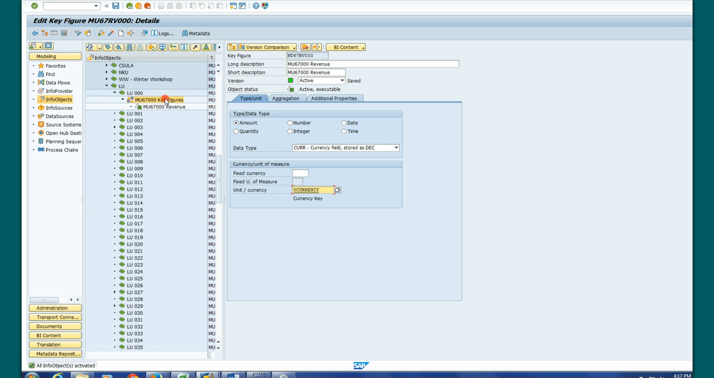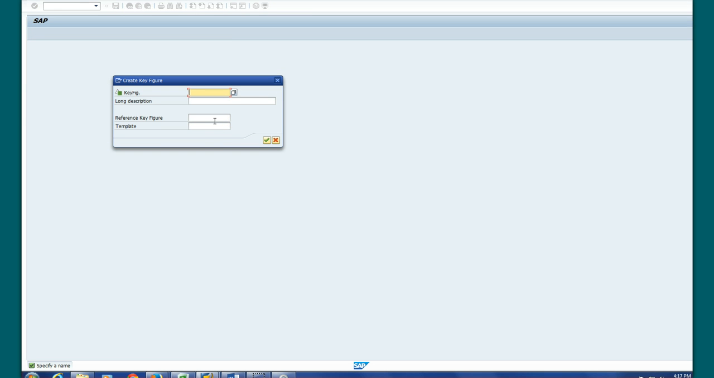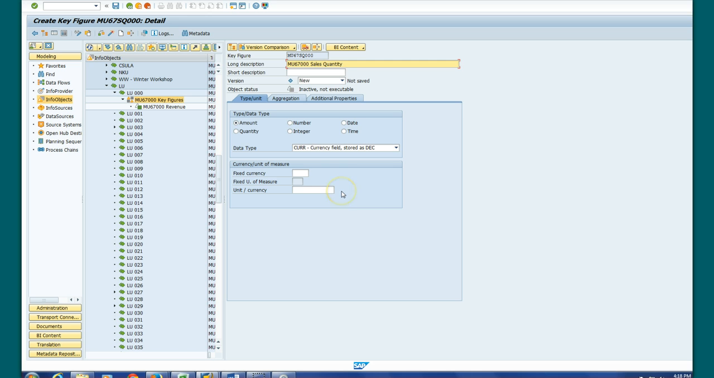So I go to key figure, I right click, I do create InfoObject, and then my key figure is MU67 SQ for sales quantity and 000 for my login ID. My description would be MU67 000 and then sales quantity. Okay, and then I run it.